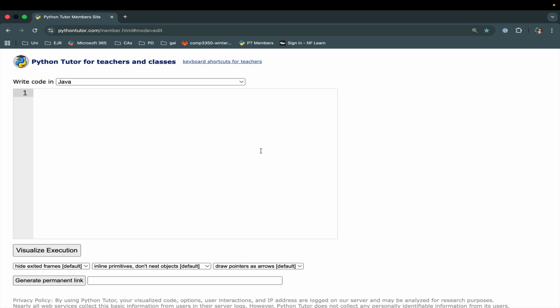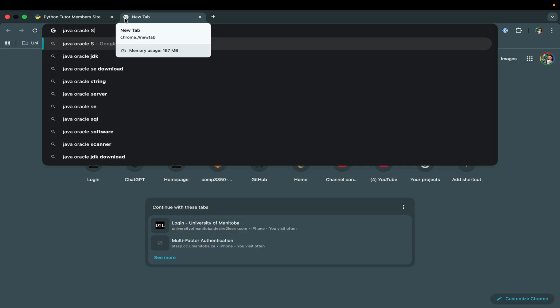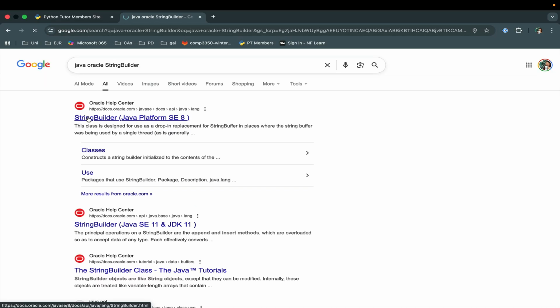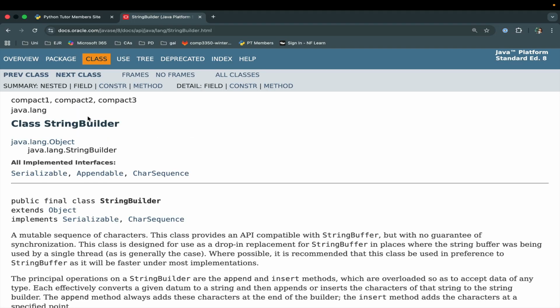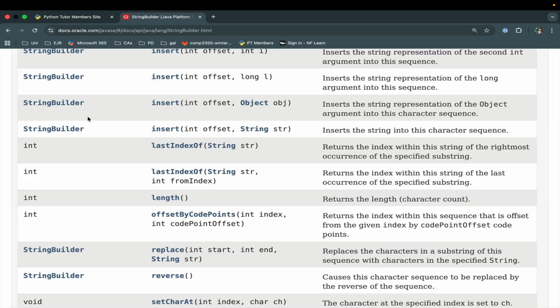We are going to continue our discussion about strings by talking about a class that Java gives us known as the StringBuilder class. If you go to the Java Oracle documentation on StringBuilder, you will find that there's a whole class here with lots of interesting information and different ways to utilize this class, and we're going to talk about some of these in this video today.